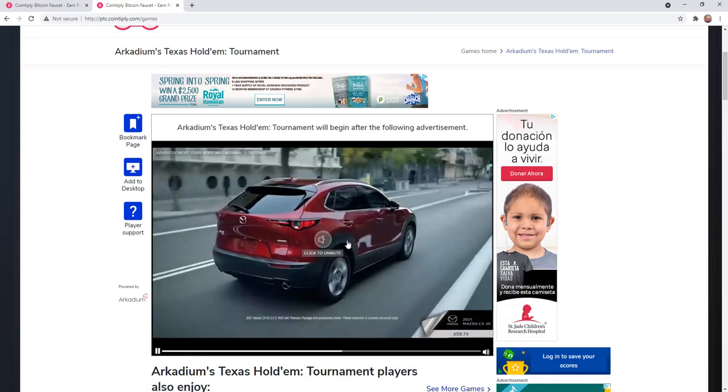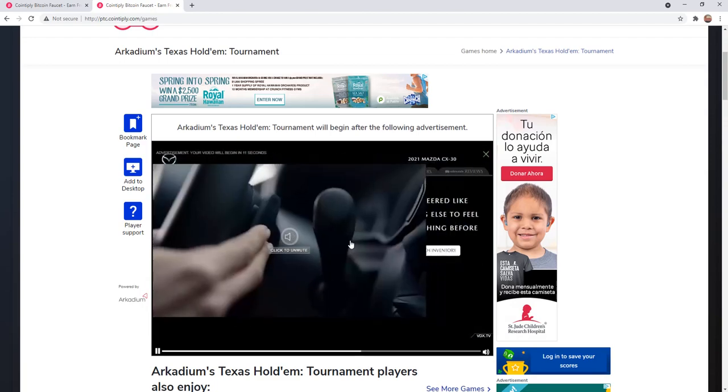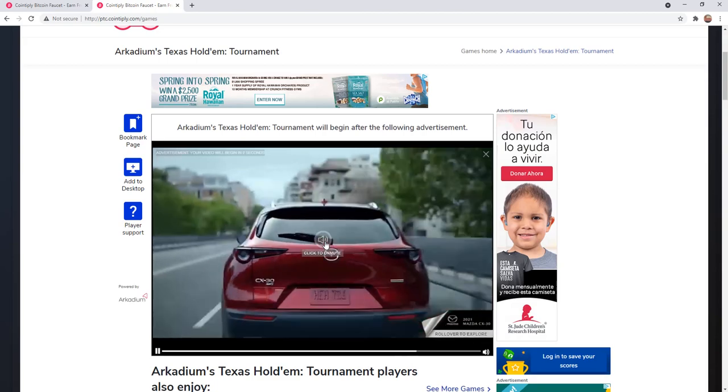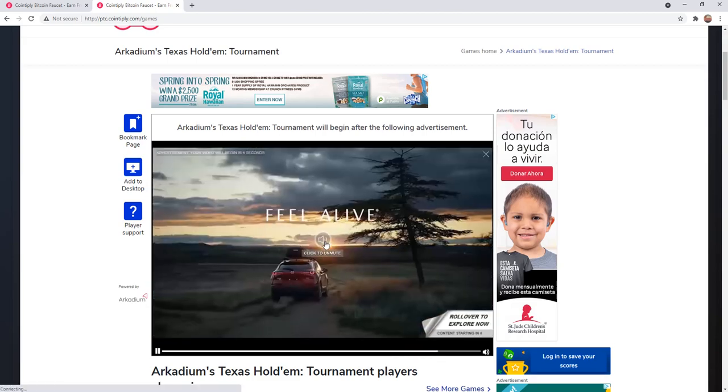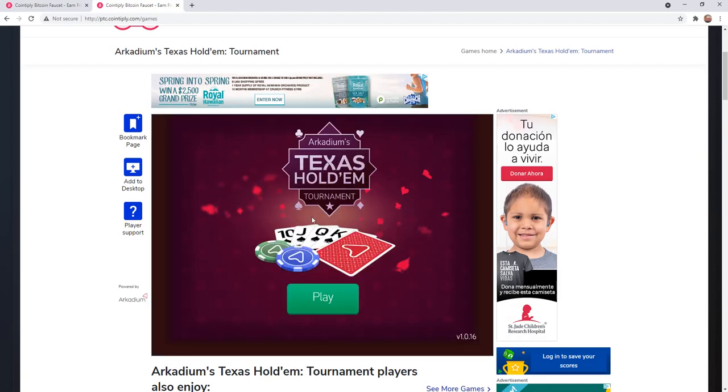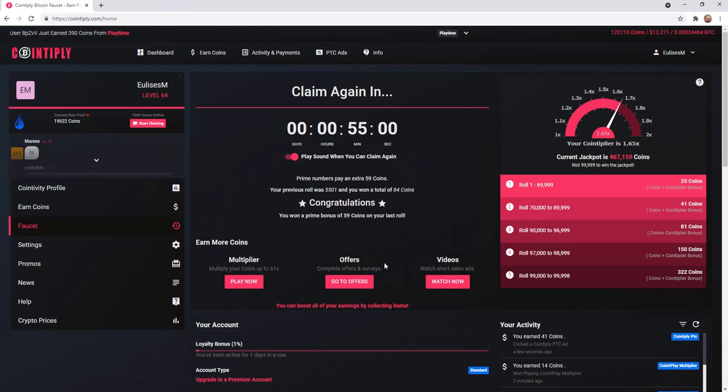you'll watch an advertisement. After the advertisement, you can play the game. Okay, so that's how you do it. You select the game you want. So I'm going back into the faucet, and that's very easy to do. Play browser games, and you get paid 35 coins every time you fill the activity bar.